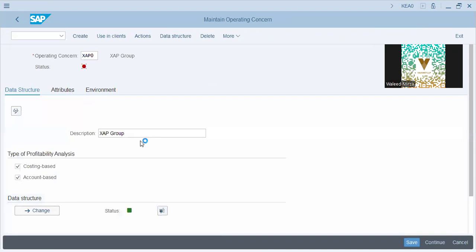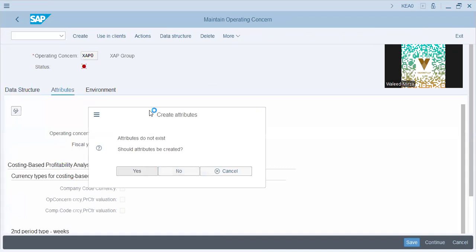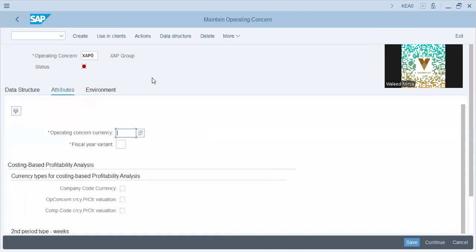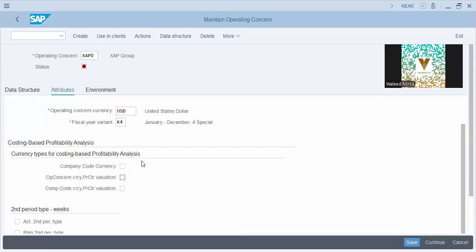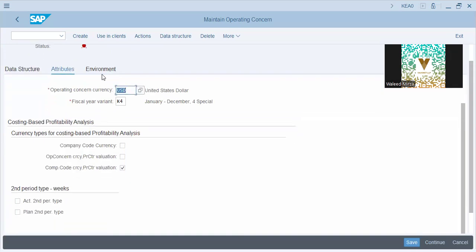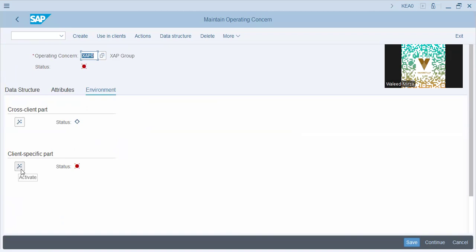ZAP 0 attributes. Yes. Operating currency USD, fiscal year variant K4. Profit center valuation, operating concern currency. Currency type of costing based profitability analysis. Okay. Save. Environment. Cost client.